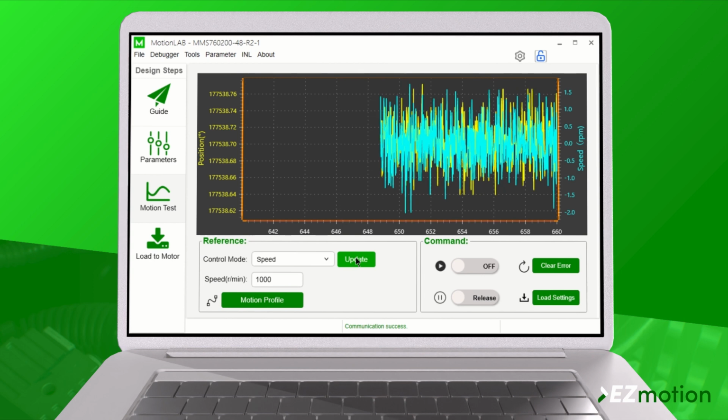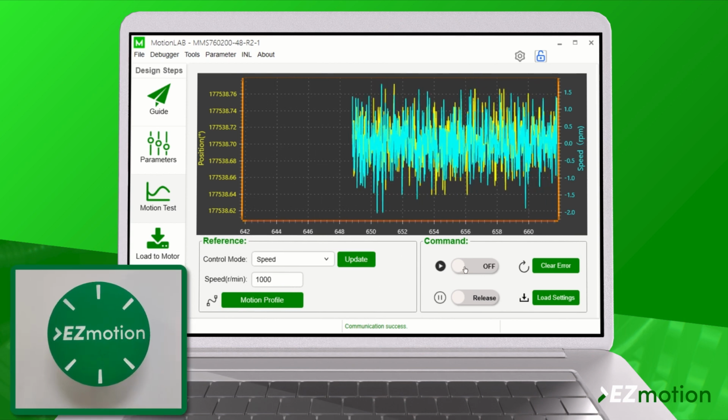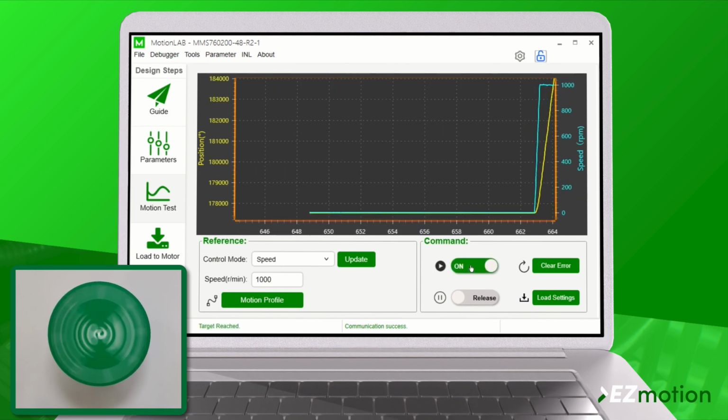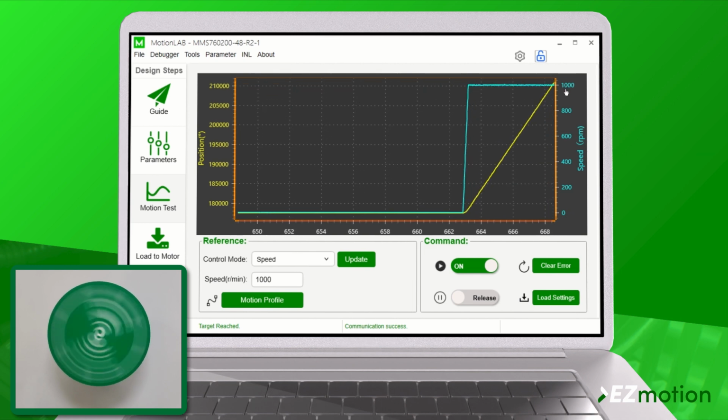You can also change the acceleration and deceleration profile by clicking the Motion Profile button. To energize the motor, toggle the Enable button. The motor will begin to spin in a counterclockwise direction. The blue line on the scope indicates the actual speed of the servo motor.